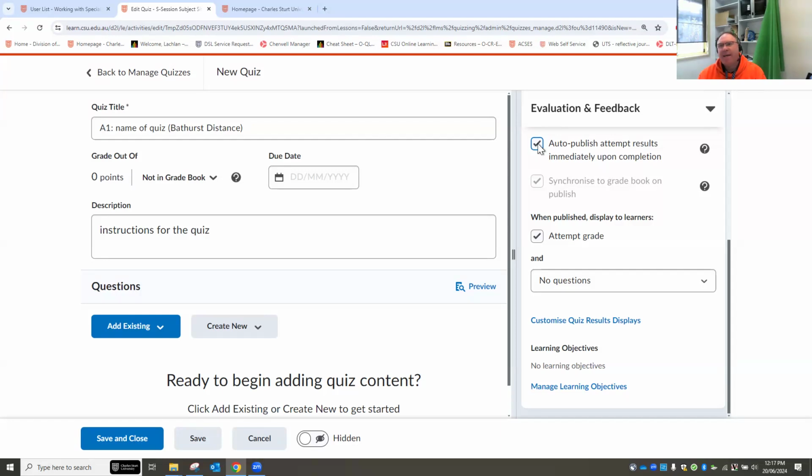This would apply, in some ways, if you wanted a time period before all the students got their results; you'd need to uncheck this. Also, if you had question types where the marker needs to provide feedback and a score, like a written response question in a quiz, you can't publish that until it's marked. So you need to think about the types of questions in your quizzes before you decide whether or not you want it auto-published.